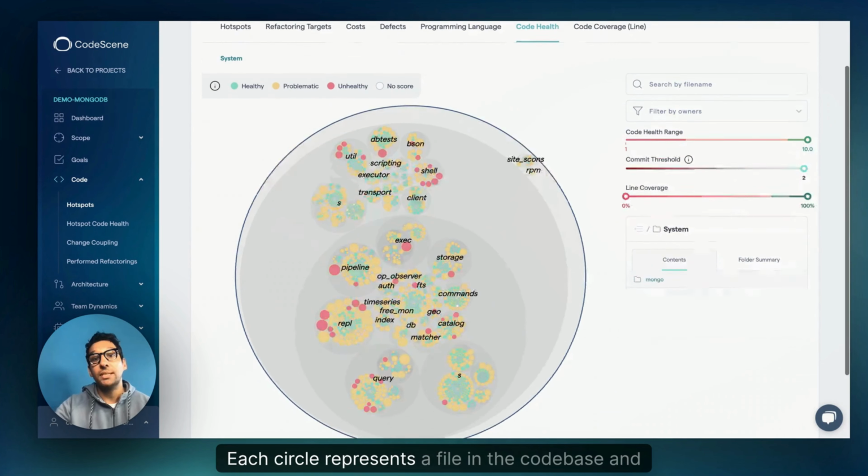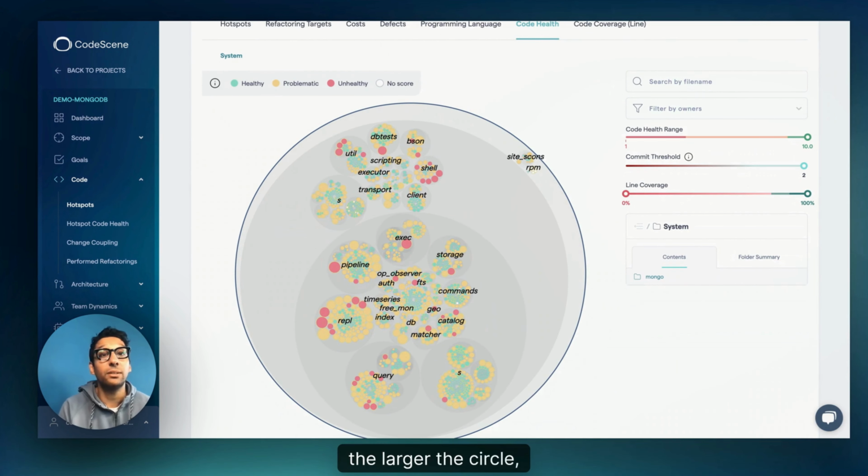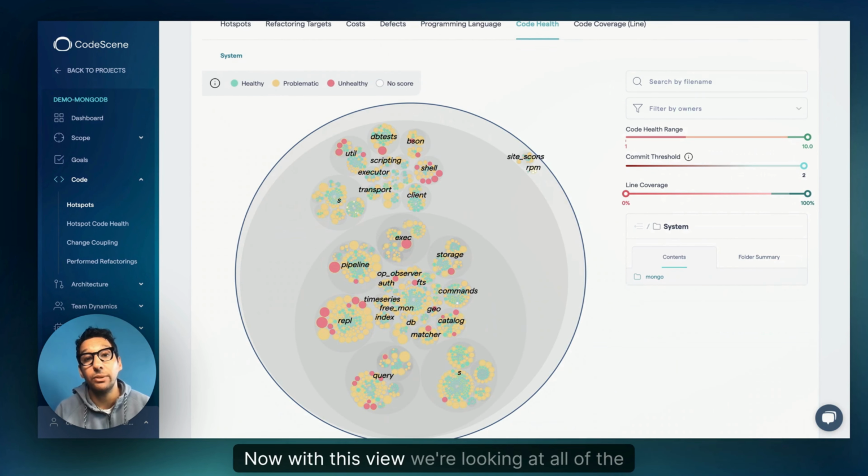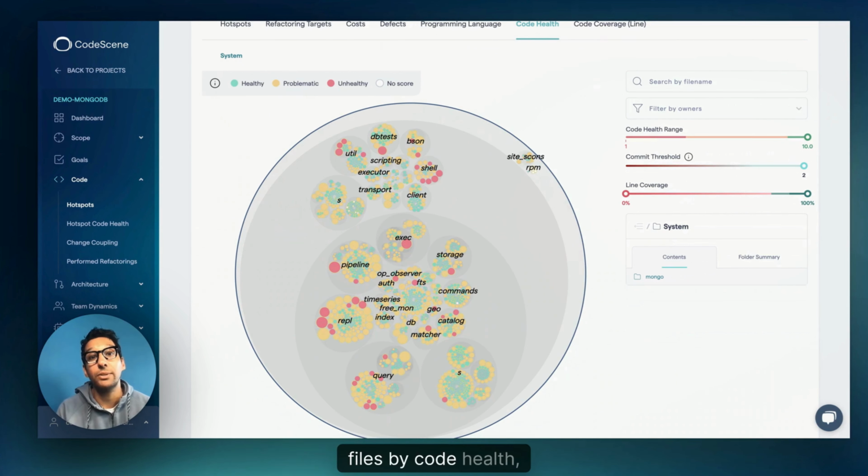Each circle represents a file in the codebase, and the larger the circle, the more lines of code. Now with this view, we're looking at all of the files by code health, where red represents low code health and green represents green healthy code.